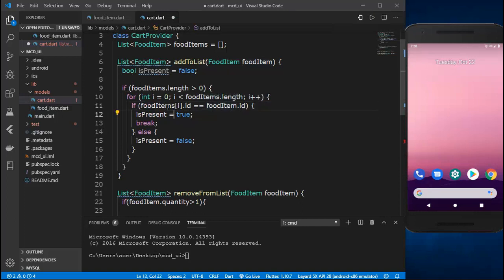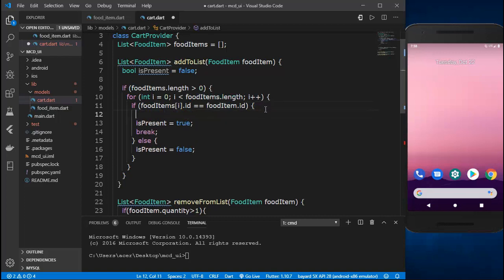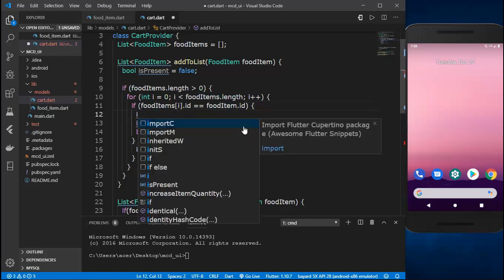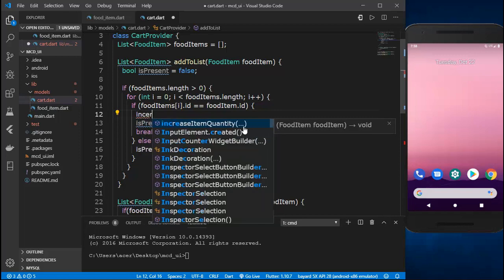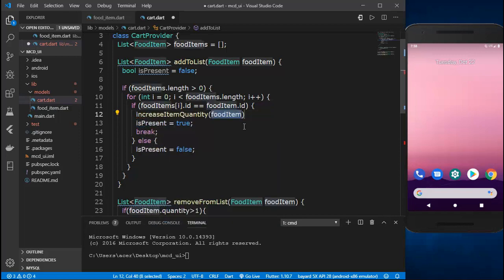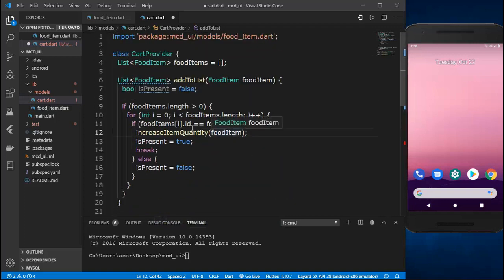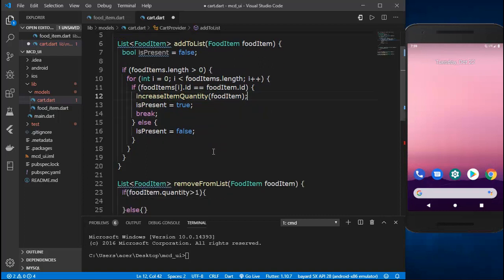then we want to increment the quantity of that ID. So I'm going to include this increment quantity method up here. So increase item quantity, and it is the food item which we want to increase. So if there is the same ID of that food item, then it is going to increase the item quantity, and it is not going to add the item because the item is already present in our cart.